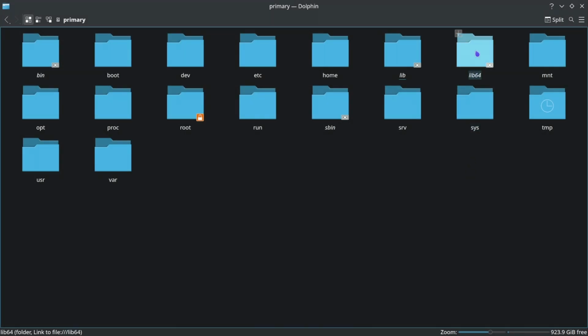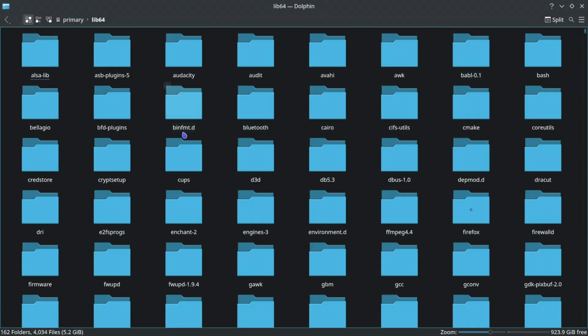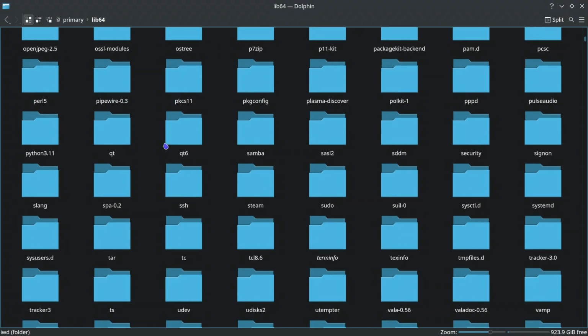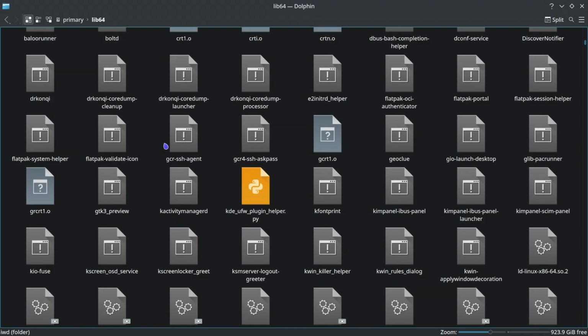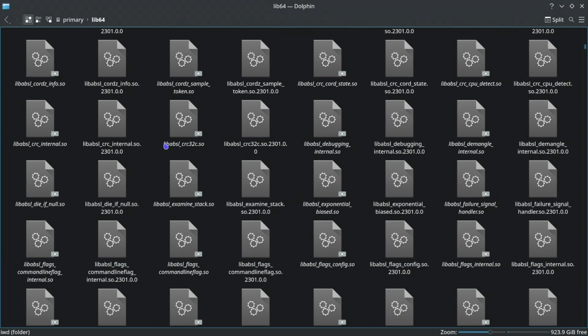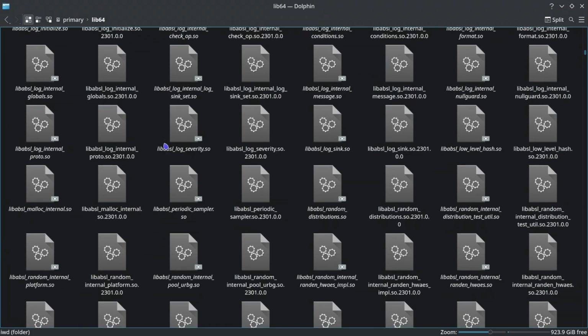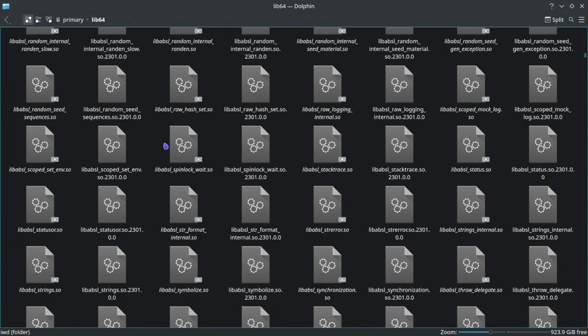The lib64 directory serves a similar purpose to the lib directory, but it's specifically designed for 64-bit versions of Linux operating systems. It contains essential library files that are required for the proper functioning of programs and the operating system itself in a 64-bit environment.